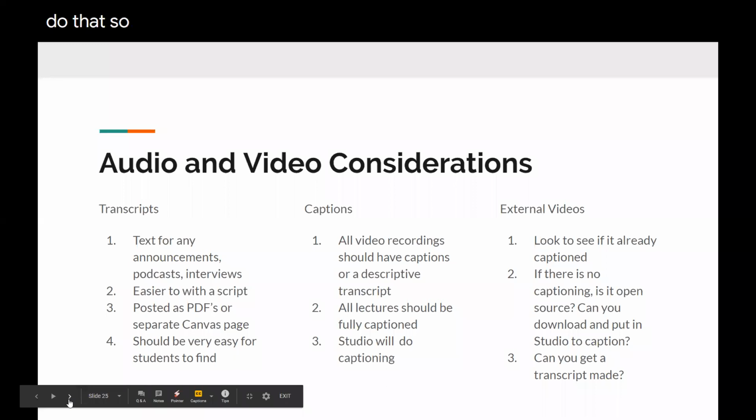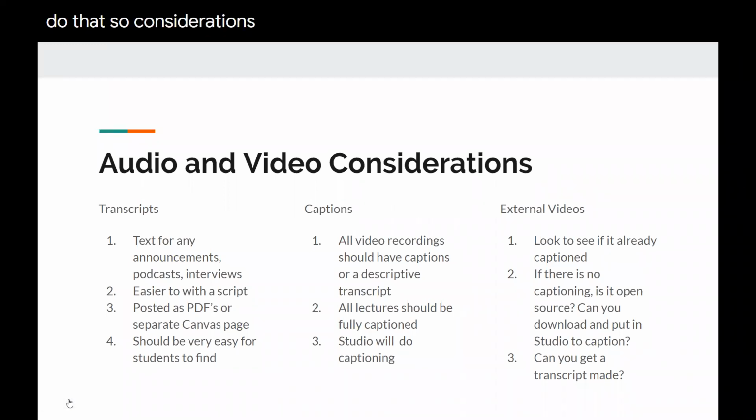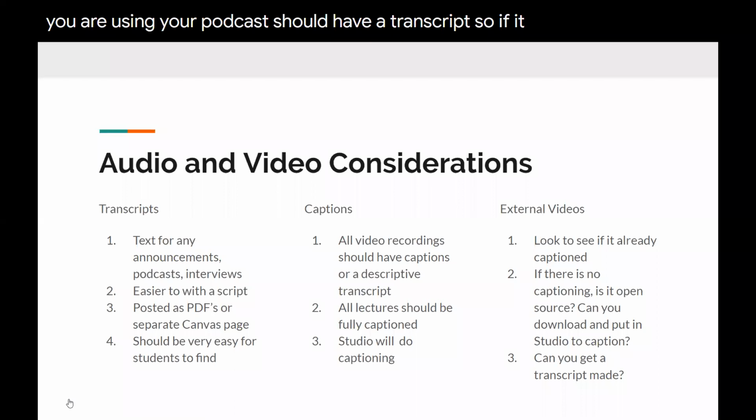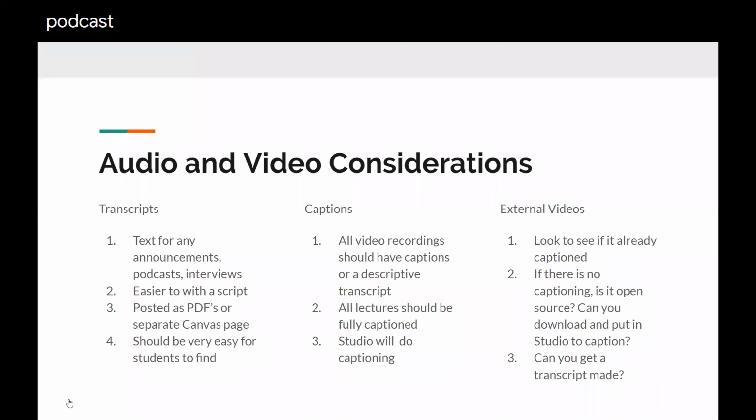So, considerations for audio as well as video. If you have a podcast that you are using, your podcast should have a transcript. If you're creating a podcast, then I would suggest you begin with a transcript.